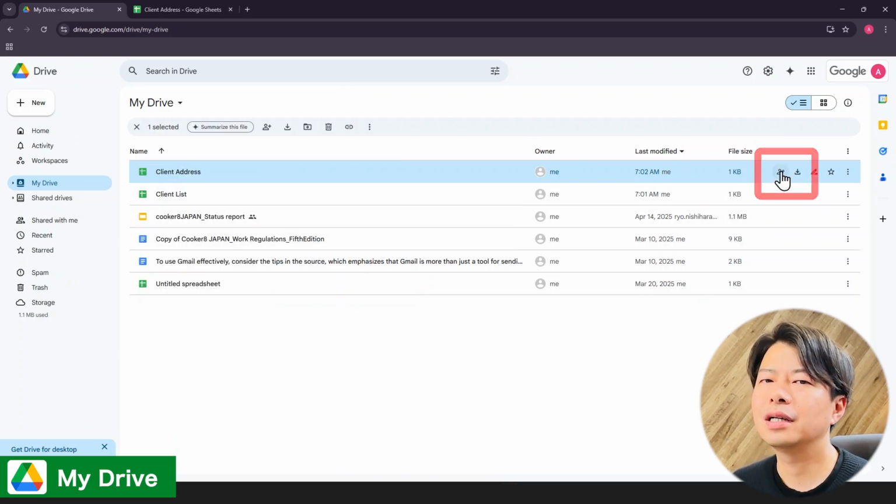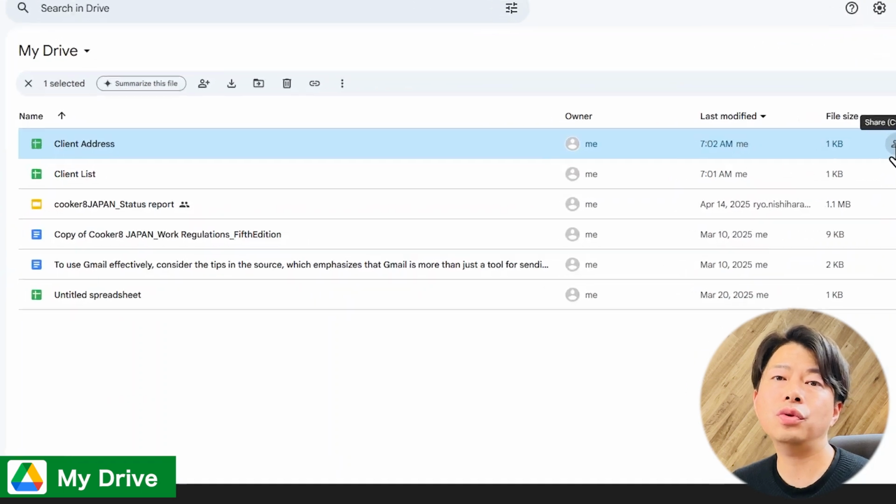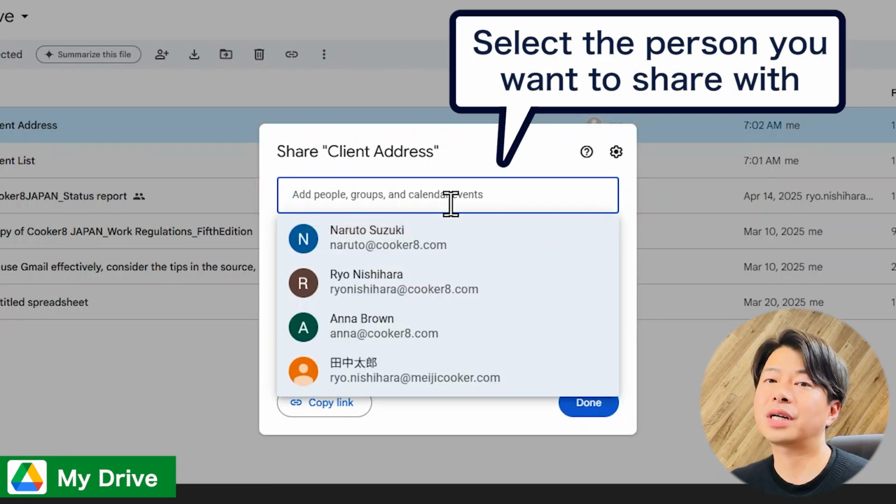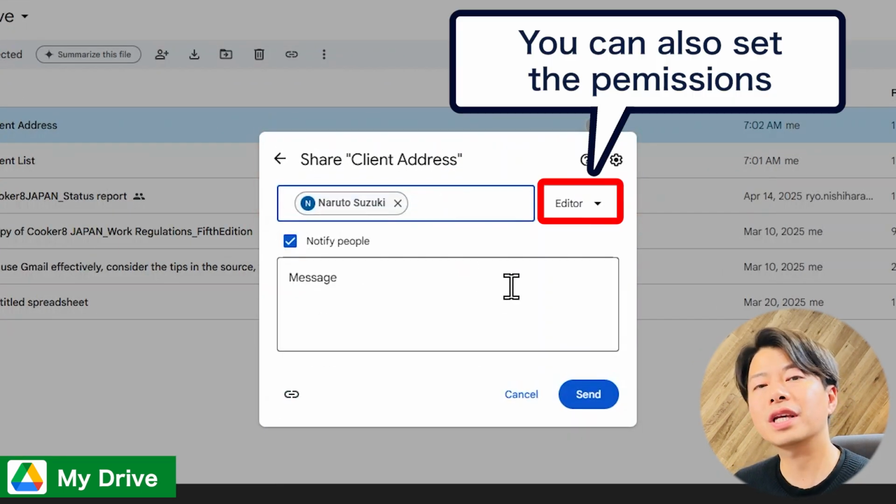How to share? Click the Share button. Choose who to share with. Set permissions, view only, or can edit.